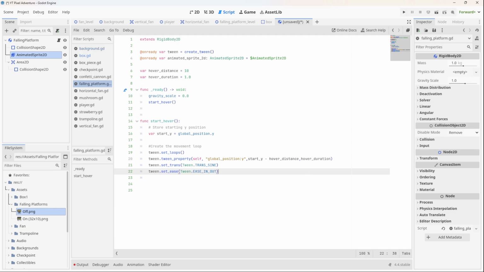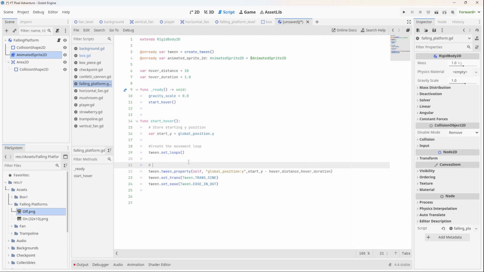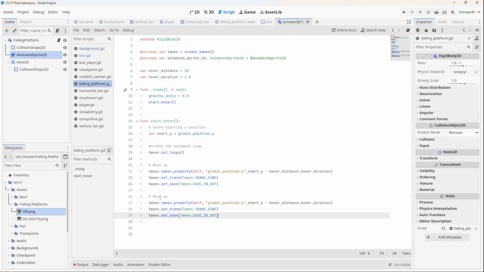Now, this is only the up. So all of this is moving upwards. Now we need to repeat this for down. So let's just add a comment here for ourselves. Move up. Okay. And this is all going to be repeated for moving down. There's only one change. Copy that. I'm going to say move down. And instead of minus, it's going to be plus. But everything else stays the same. So that's up and this is down.